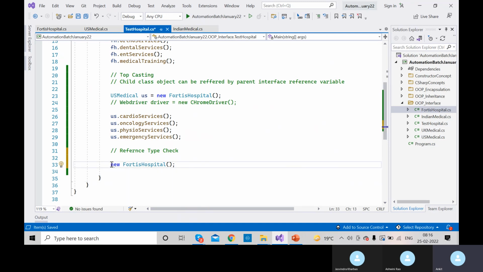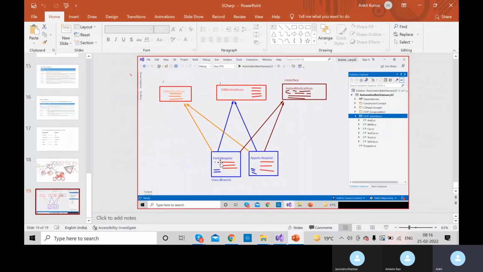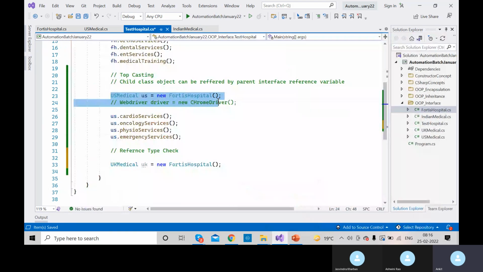So we want to achieve upcasting this time with the help of the UK medical interface. UK medical, UK is equal to, yeah. This is also allowed because in this case UK medical is also a parent interface. You can see the Fortis class has three parent interfaces: UK, US, and Indian. So that was the example of achieving upcasting using the US medical interface. Over here we are achieving the same upcasting using the UK medical interface.